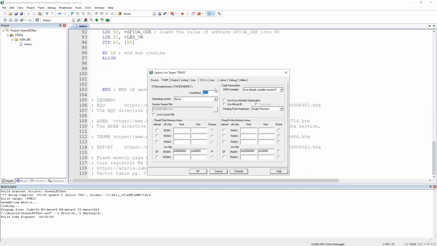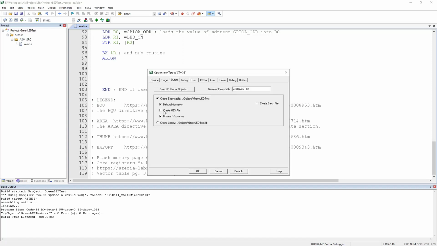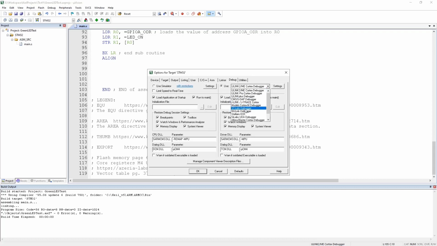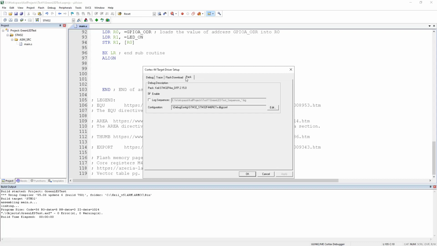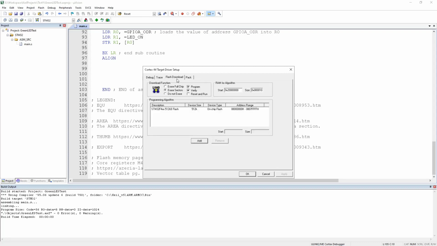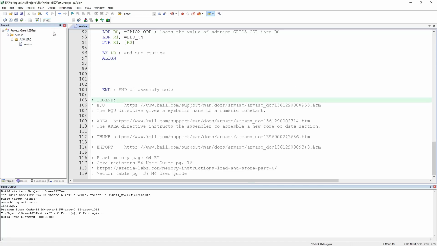Let's make some settings here. So our internal oscillator is of 8 MHz. These addresses are okay. You can verify them with the datasheet. What else do I want here? I want to create a hex file so I can modify it and turn on the LED. And inside the debug, I want the ST-Link debugger, and on the flash download, I'll also check the reset and run. So okay, now I'll open up the camera for the STM.